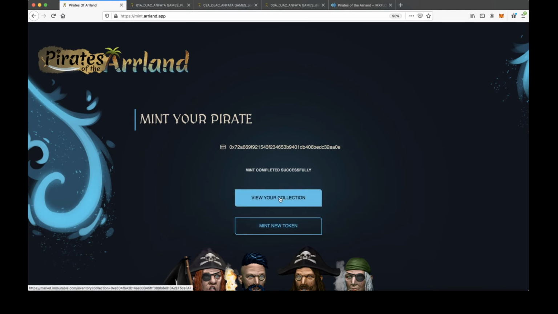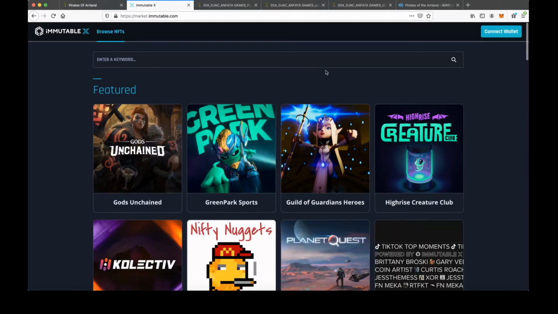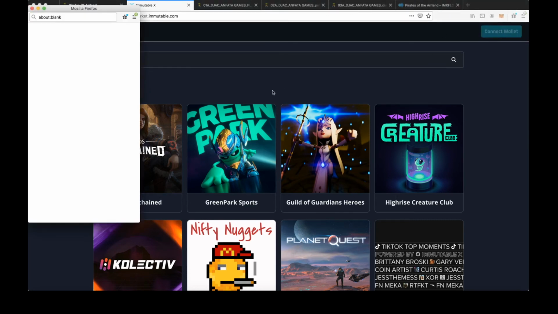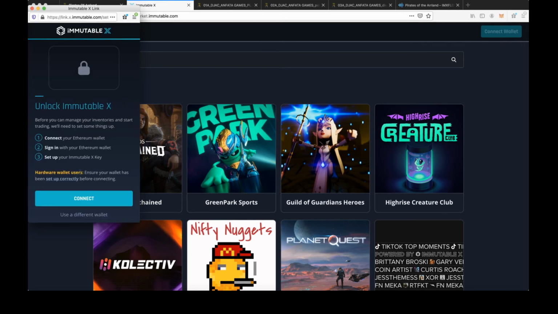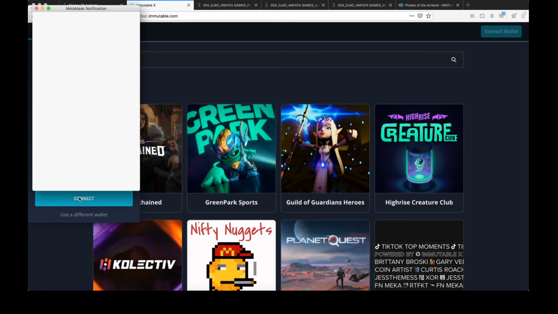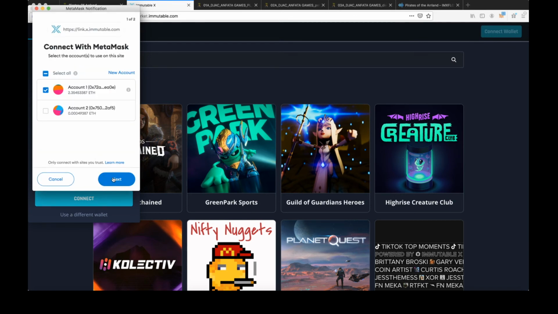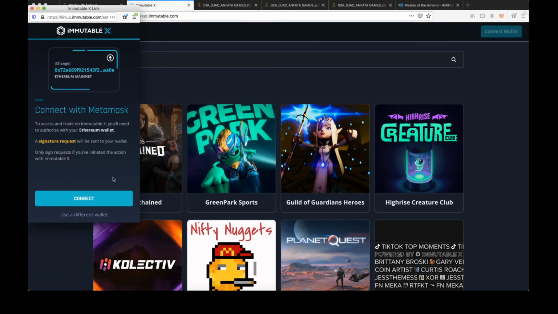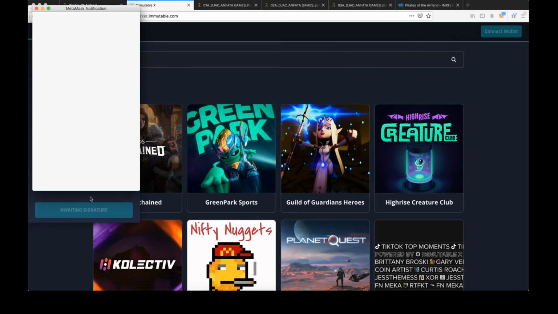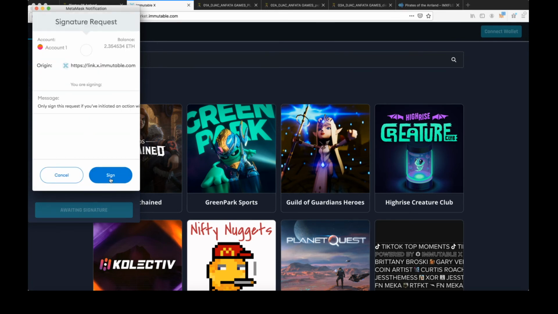We click View Your Collection. We are going to the Marketplace page on Immutable-X. We click Connect Wallet to log in. We click MetaMask. We click Connect. We select an account and click Next. Confirm. It has to be the same address as the one we selected to log in before minting. Connect. Sign.